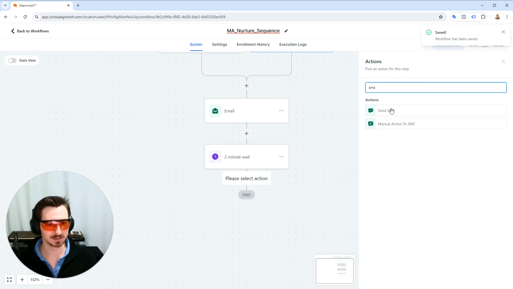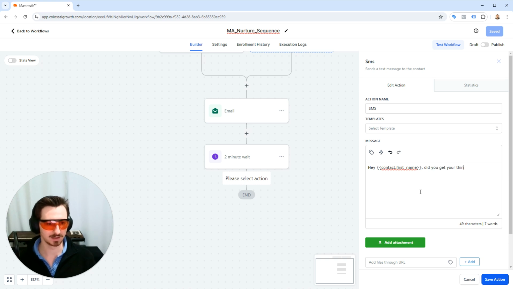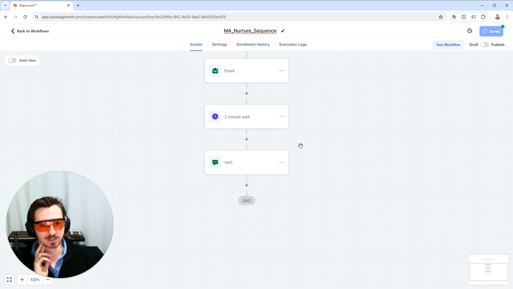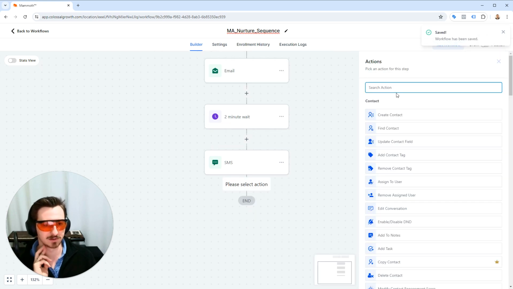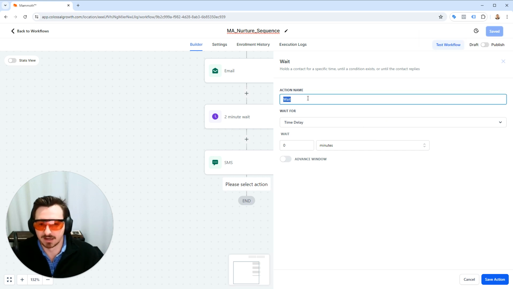We're going to then send an SMS. And then we're actually going to say, hey, contact.first_name, just contact's name. Did you get your thing? Let us know by replying to us or calling. And we'll put in the phone number that is associated with the business. Okay, we can set stuff up, I should say. So as you can probably see what I'm doing here, I'm literally just creating a nurture sequence.